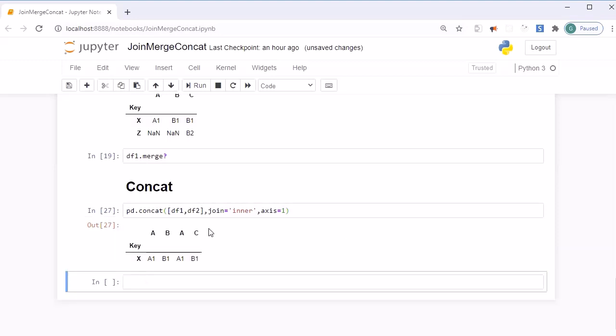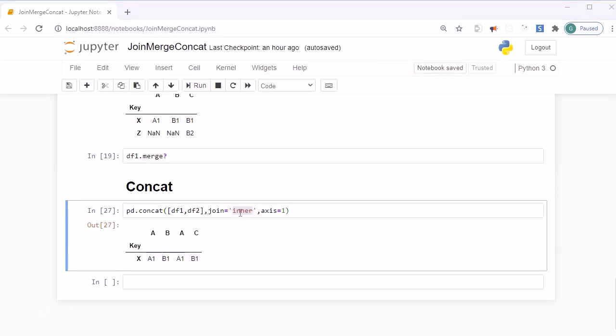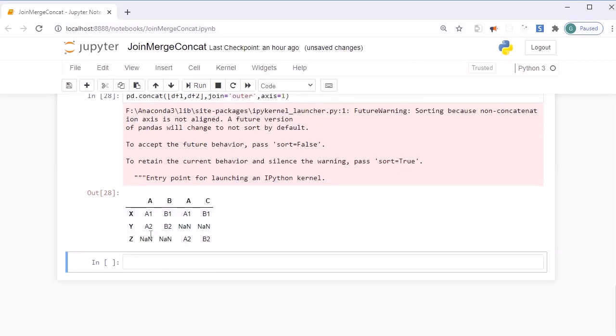It has taken all the columns, and from the index it has taken only the common values because we are performing an inner join. Now if you specify over here outer join, shift enter, then you will find that it has returned all the information from both the data frames, and that is what is mentioned in the diagram as well. So let's look into the diagram.